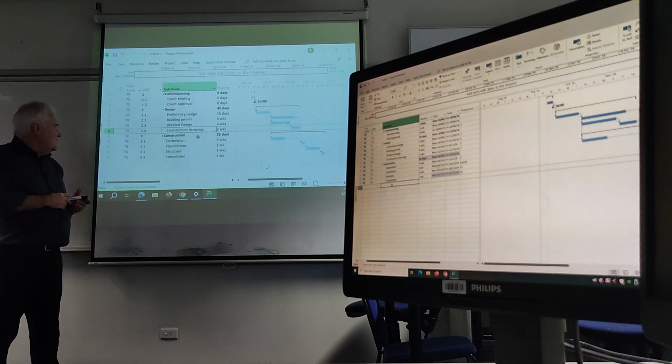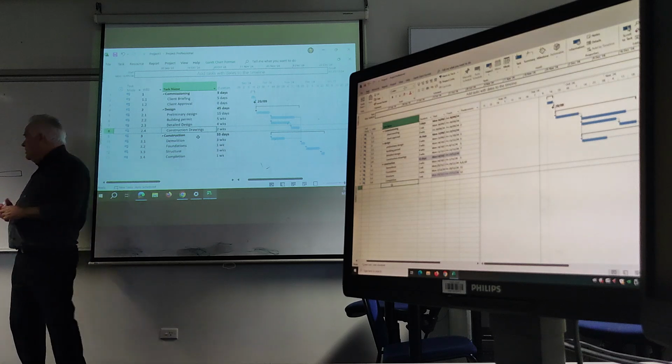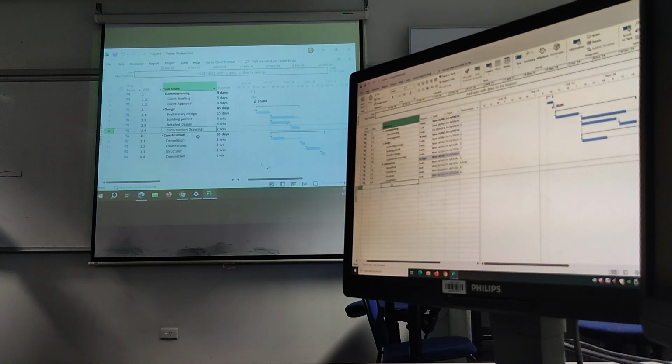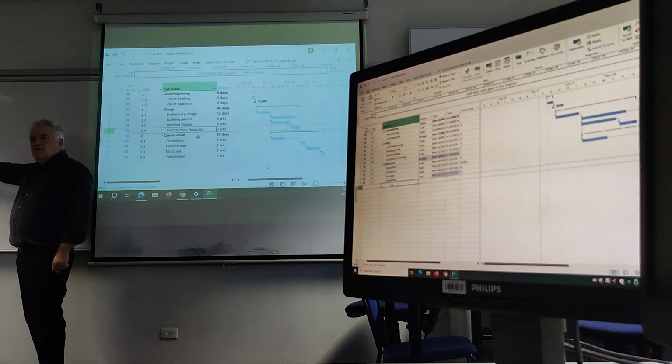Structure. Okay, so there's the foundations, and there's the structure. The foundations are a reinforced concrete slab.